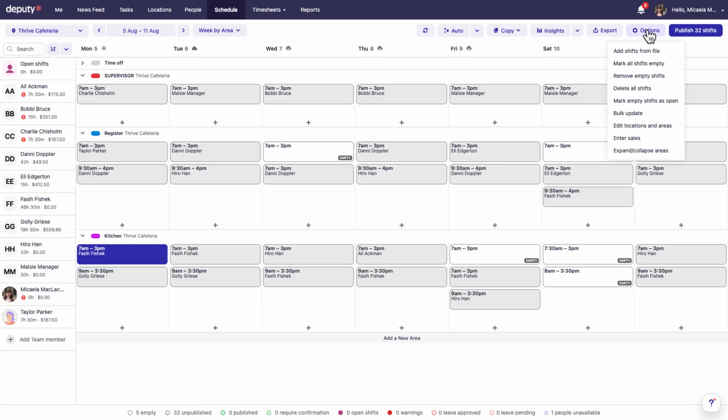Putting all of this together, here's a really important fact about scheduling in Deputy. The schedule works on a what you see is what you get basis. This means that if I make a change, that change will only apply to the shifts I see in front of me. Here's how it works.